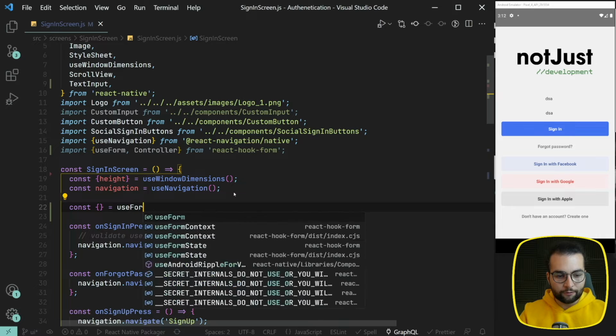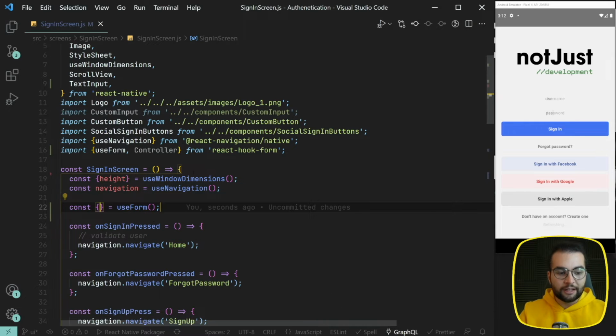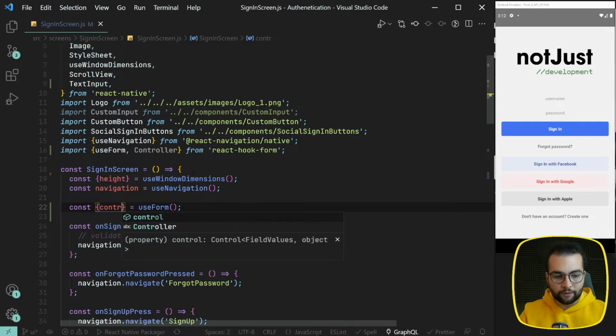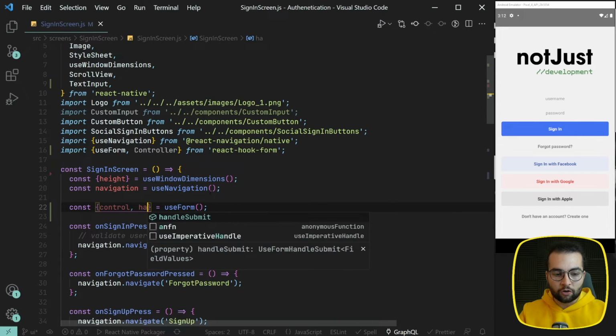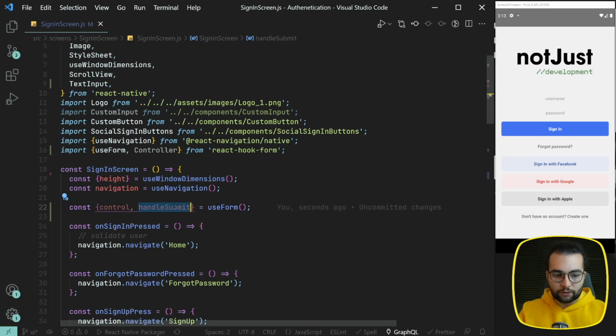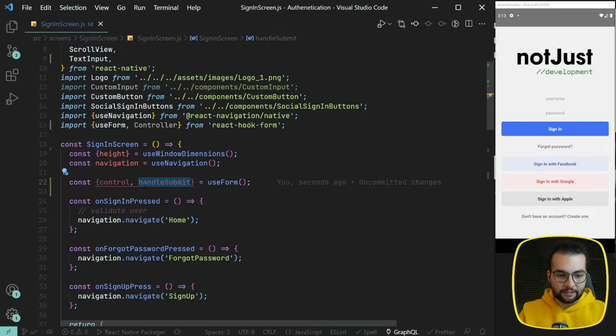So useForm. And what do we want to take from here? At this moment, we will need only two fields: the control function that will help us bind one input to a specific field, and also another function called handleSubmit. I'm going to start with handleSubmit because this one is quite easy.